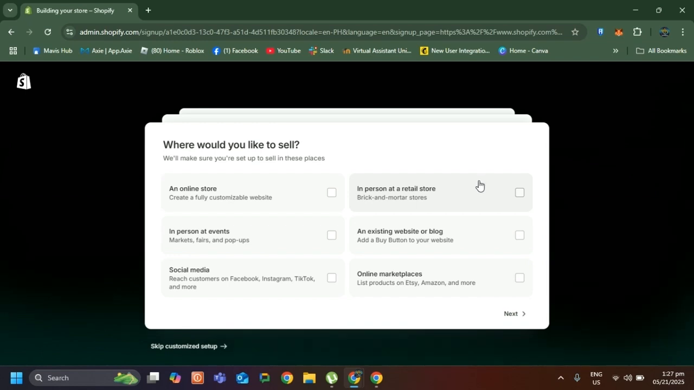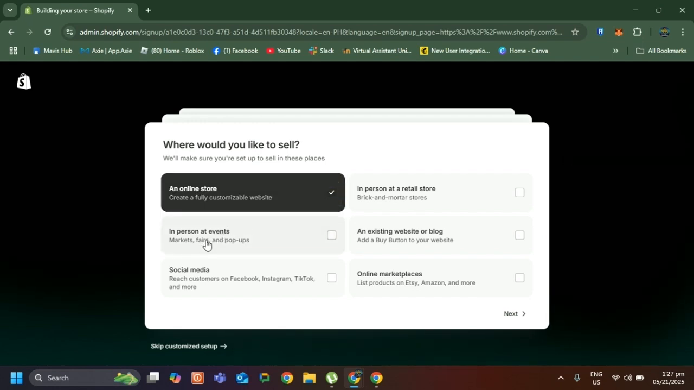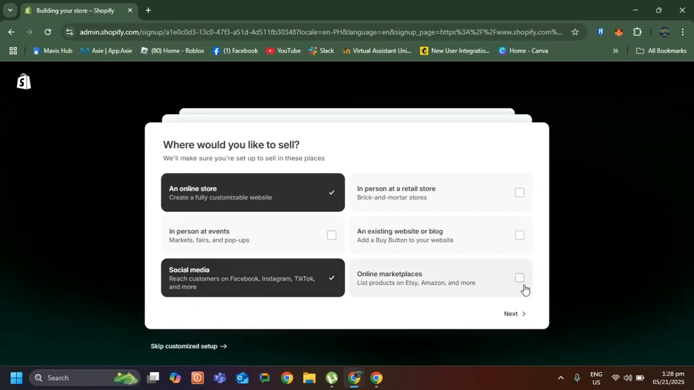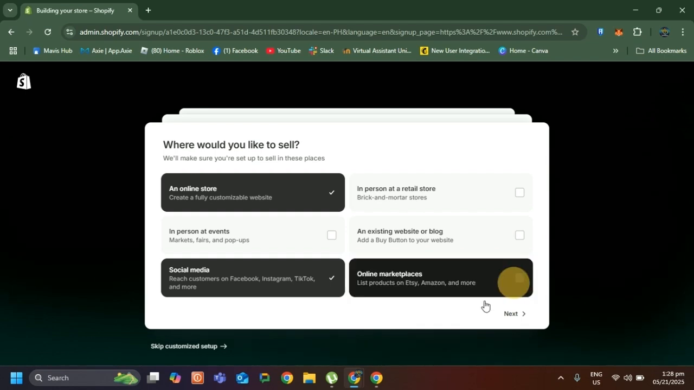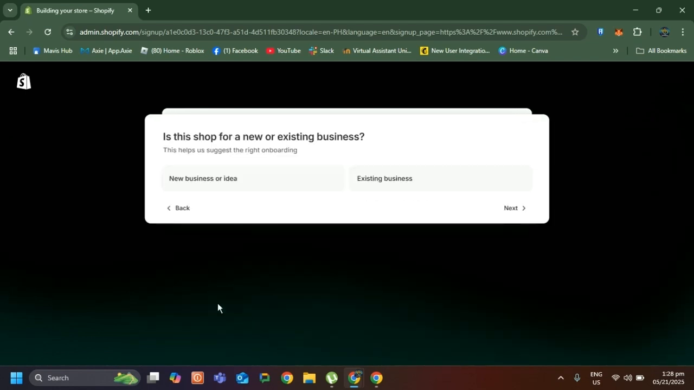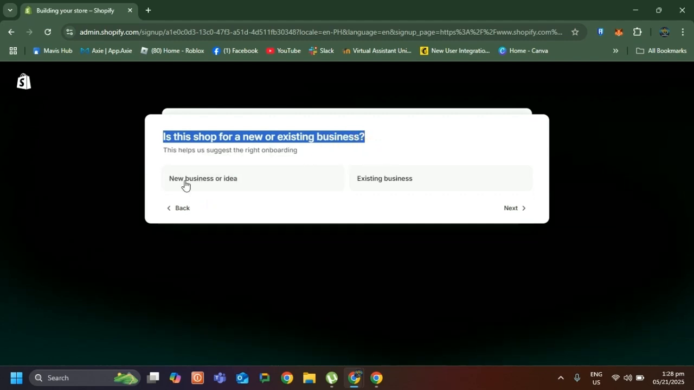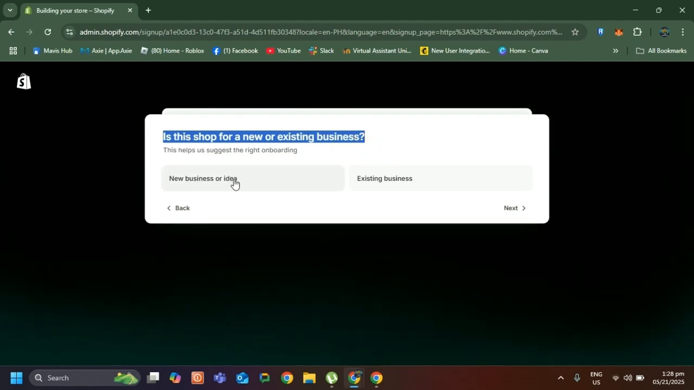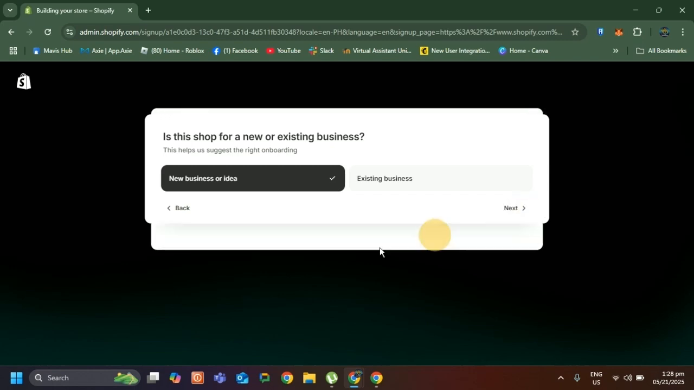Here, Shopify wants to know, what do you want to sell? So there are options here, a category that you can choose from. And I am choosing online store, social media, and the online marketplace. Then we're going to click Next. And since we are starting a business, I'm going to click New business or idea. And then we're going to click Next.